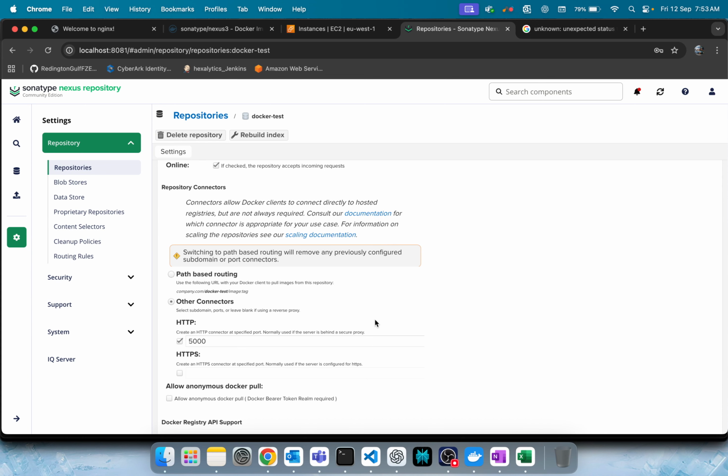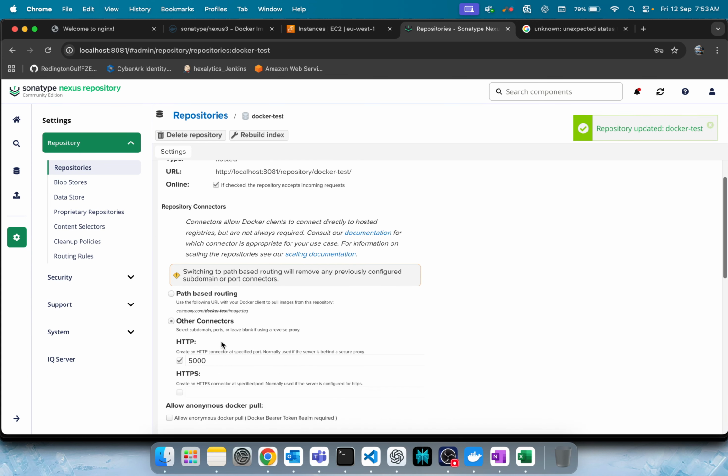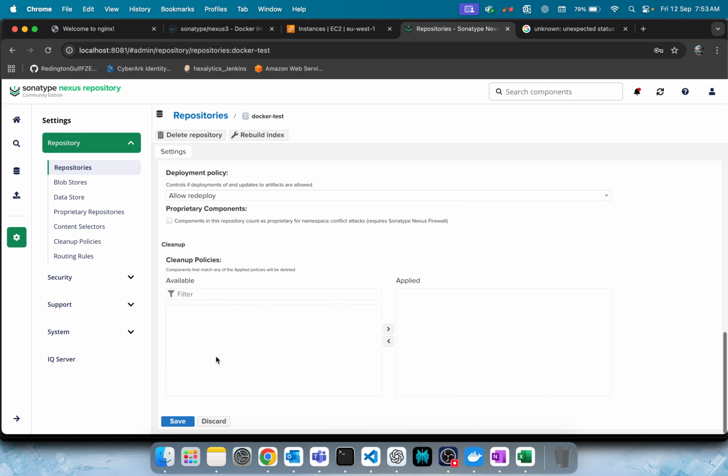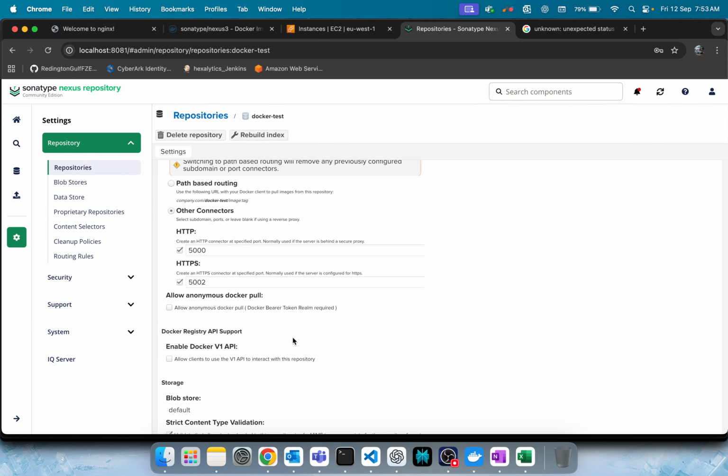8081 is where the container is running, right? But how are we pushing it? We have to enable HTTP, and HTTPS also we need to enable if it is HTTPS. HTTPS maybe 5002. Of course, we are not using it, but yeah, let's enable it. So HTTP and HTTPS we have done. Now what we have to do is use these ports to push the images.